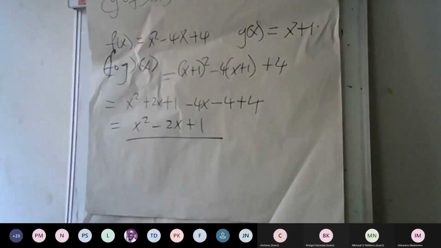I think that should be okay. So that's your f of g of x. If I want, I can still substitute. If I want, I can still find g of f of x. I can still find that one easily without any problems.